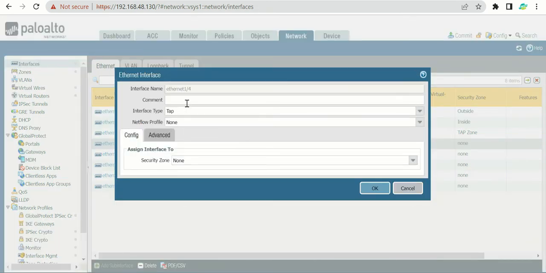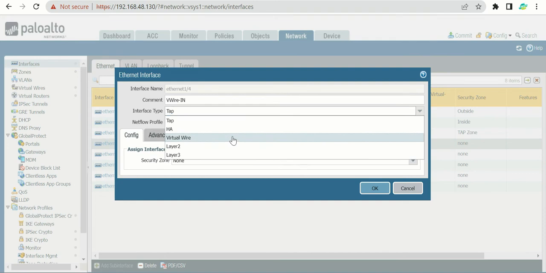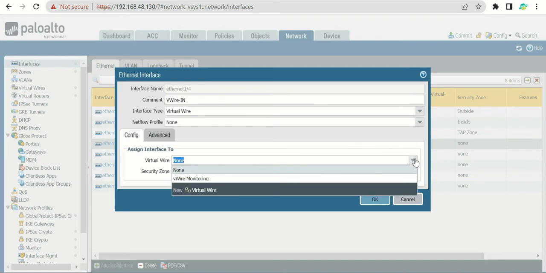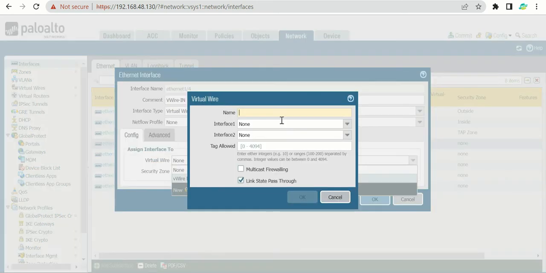So we'll go to 1/4, and first let's give it a name, vWire in. This is going to be useful, I'll show you later. Then the interface type: since it is going to be vWire, let's select vWire. Then we do not need NetFlow. Now it is going to ask you for the vWire. I had created one vWire for monitoring. Let's create a different vWire, vWire production, for example.